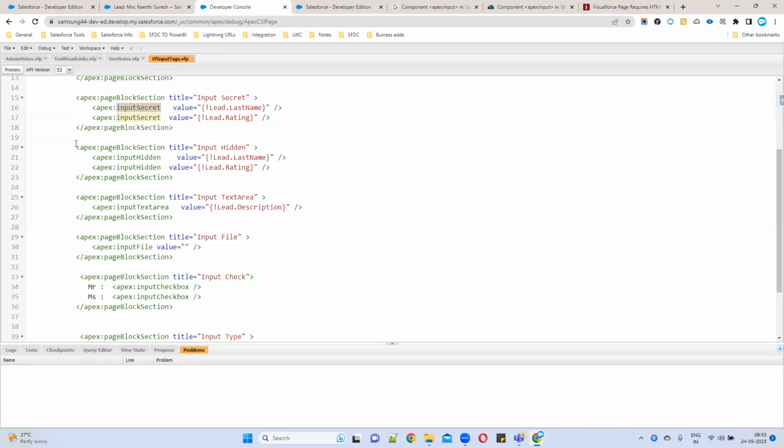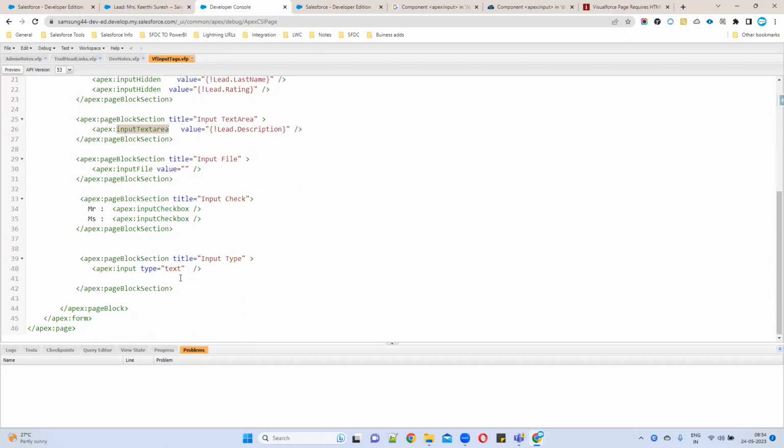If you want to hide some data in the UI, input hidden. If you want to enter long text area, input text area. If you want to attach documents, input file. If you want to display checkboxes, input checkbox. If you want to decide your own data type, input type. Based on the type, you can choose the results. Clear? So these are all called input tags.